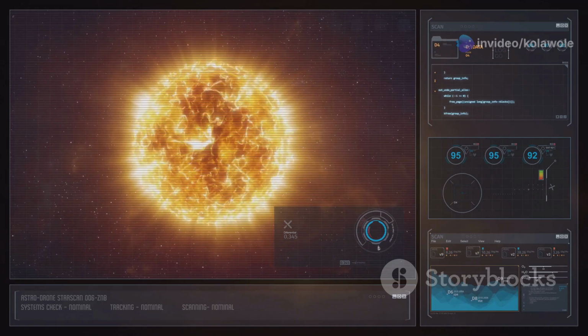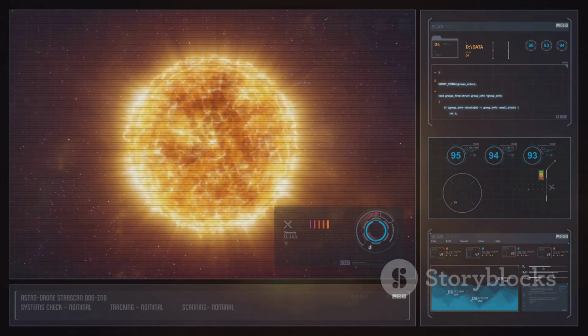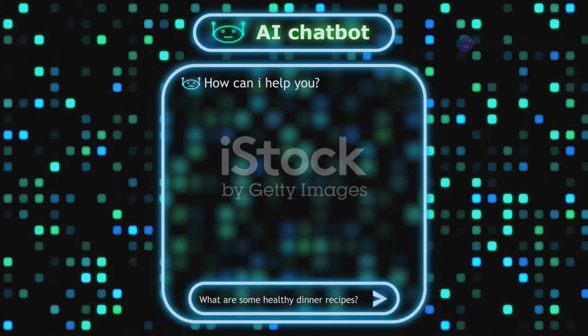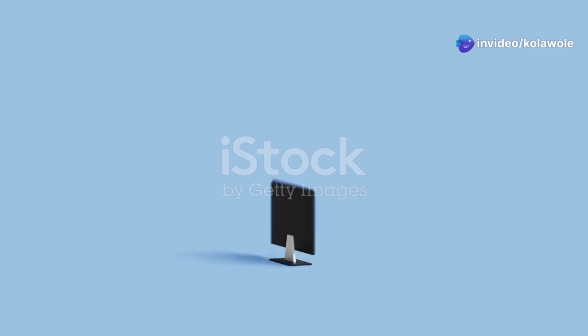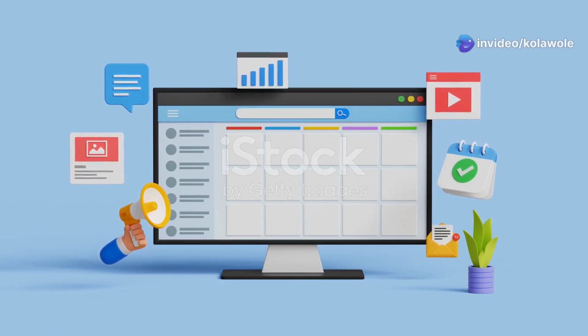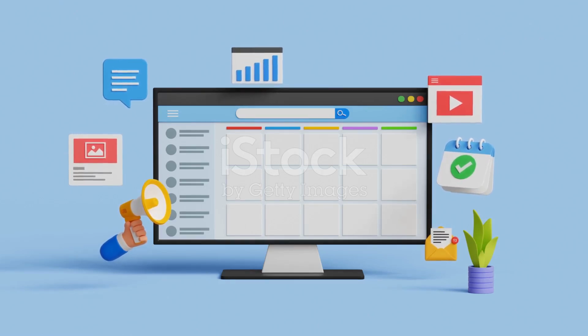Section 4. Unlocking your potential, advanced Klok AI features. As you become more comfortable with Klok AI, you can start exploring its more advanced features. These tools are designed to help you optimize your workflow, streamline your processes, and achieve even greater levels of productivity.